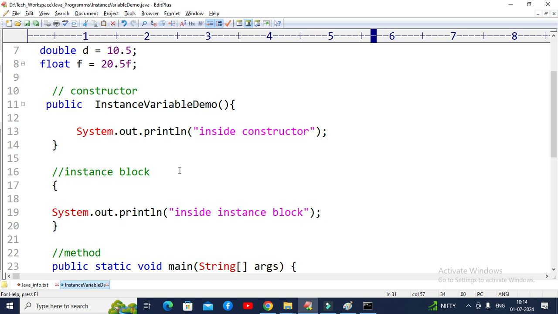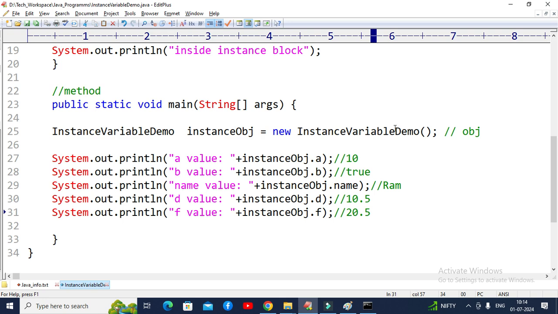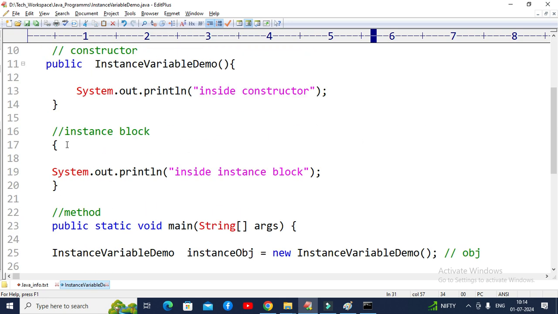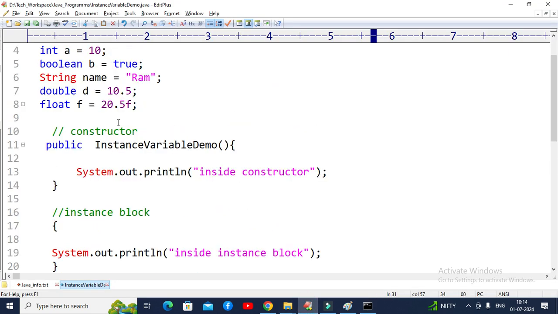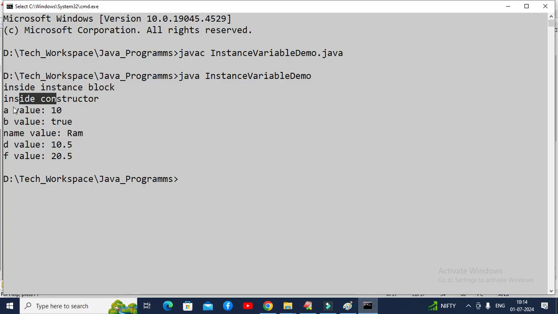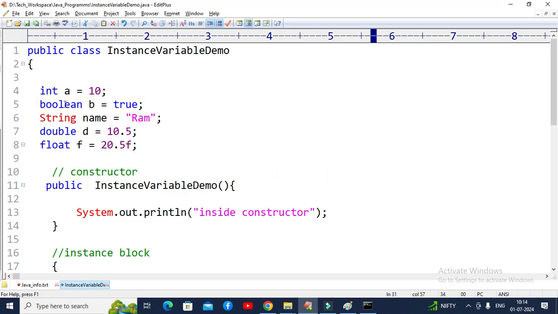Because while executing this program, at the time of creating the object, first the instance block code will be executed. That's why inside instance block is printed here. You can see inside instance block, and then the next step is that it will execute the constructor. That's why we got the inside constructor statement on the command prompt here. And then we got a value is 10, b value true, because that is the value you have stored here. The name is ram here.